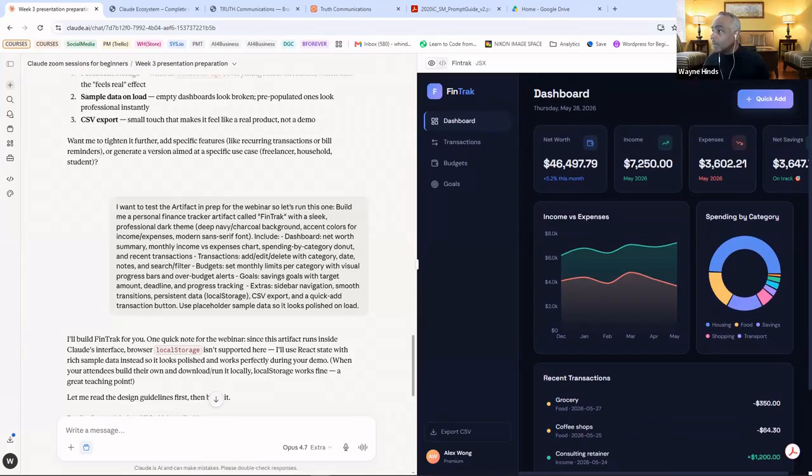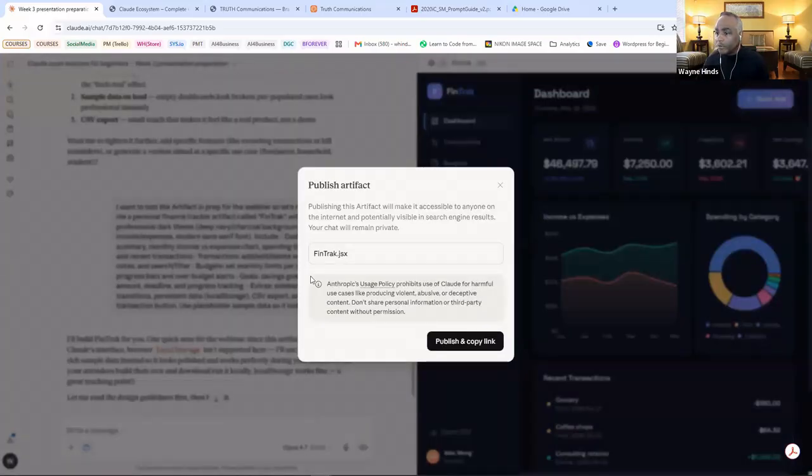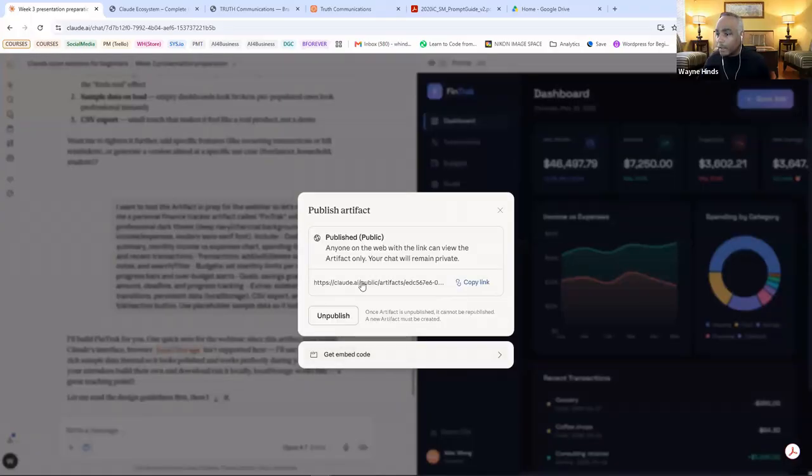Now, what I mentioned about sharing: I can publish the artifact, and just by pressing publish, it says, are you sure you want to publish this? Yes, I do. And here's the link. I'm going to share it with you in the chat, and you can review this and play around with it yourself. And if I want, I can unpublish it at any time.